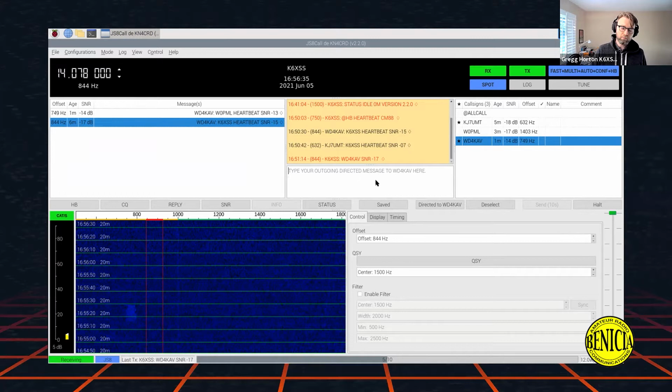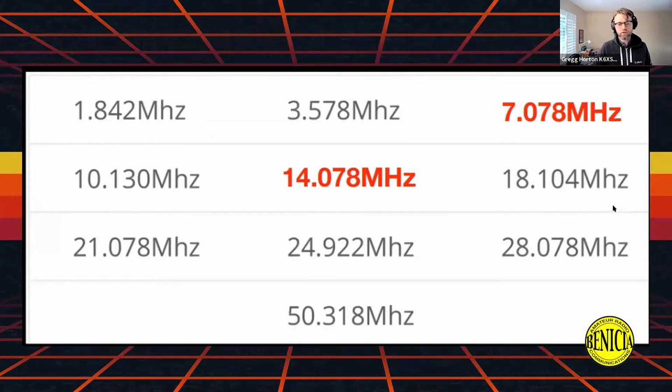This section right below the yellow is where you type your messages. Here's a good old waterfall, so you can actually see the signals. And then here's some more settings over here, like your offset, your display, and whatnot. These are the frequencies for JS8Call. The most popular is your 40 meters and your 20 meters. So yeah, if you want to actually listen to people there.